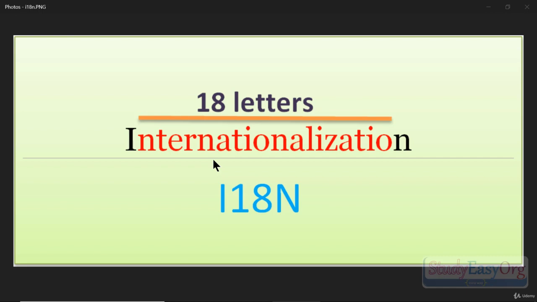So in order to make it more convenient, there is a shorthand expression for this long word, which is I18N. Definitely there are 18 characters between I and N. So in short, we can also refer to internationalization as I18N.